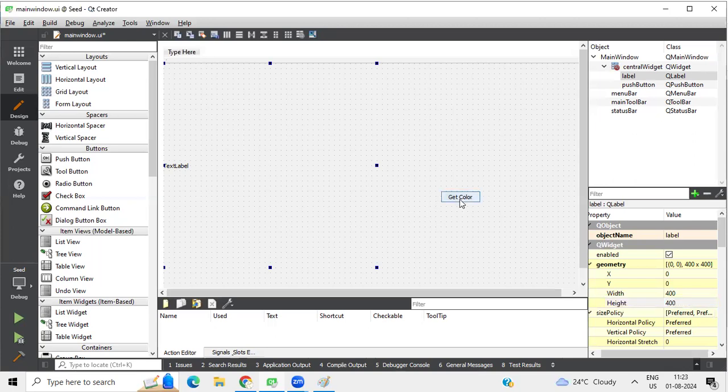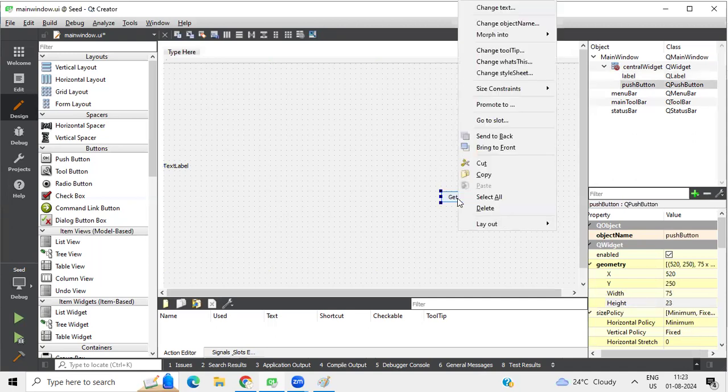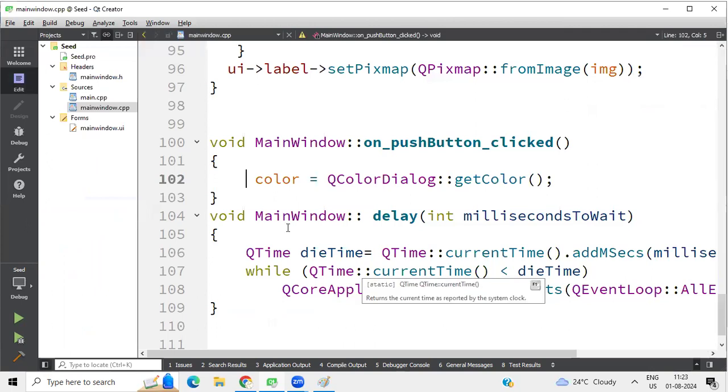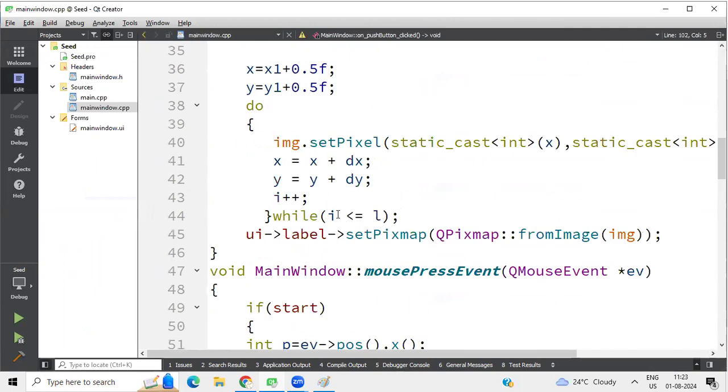And just take one button, a get color button, to draw the polygon. Right click on the button, then go to the slot option. There is a clicked option, choose that, and say OK.